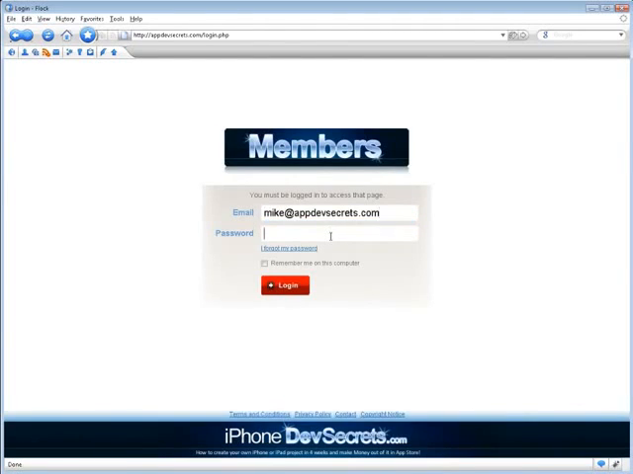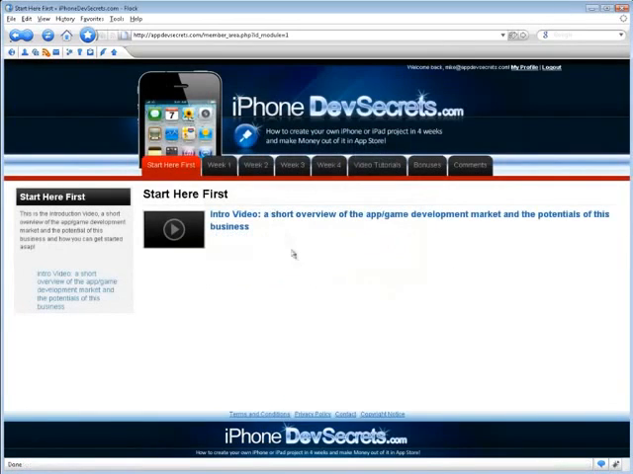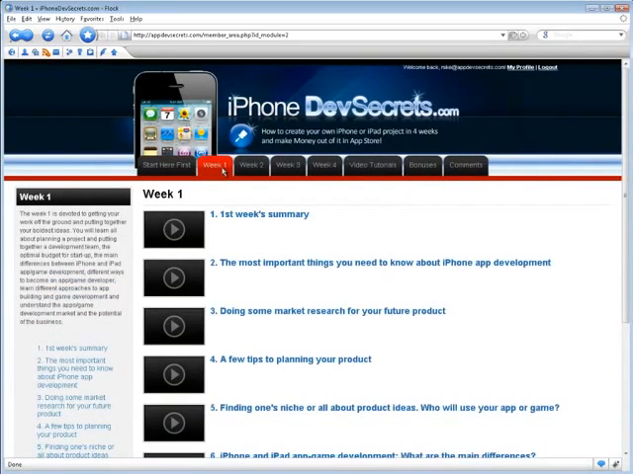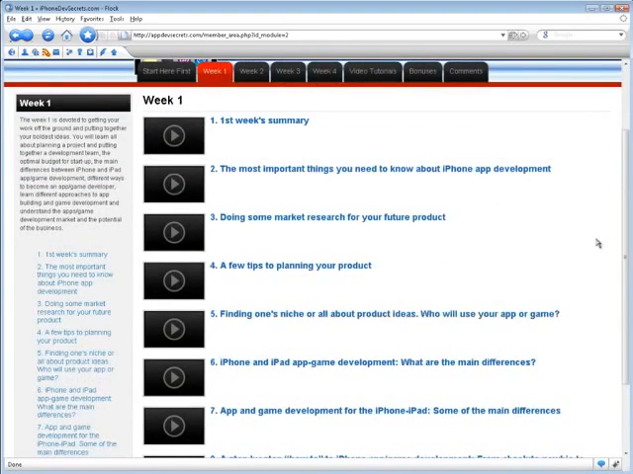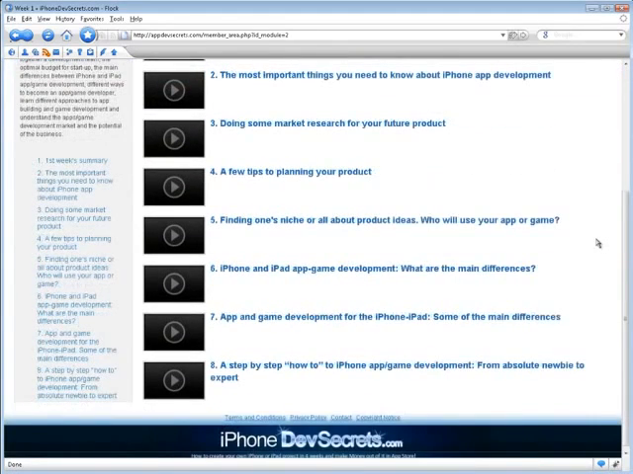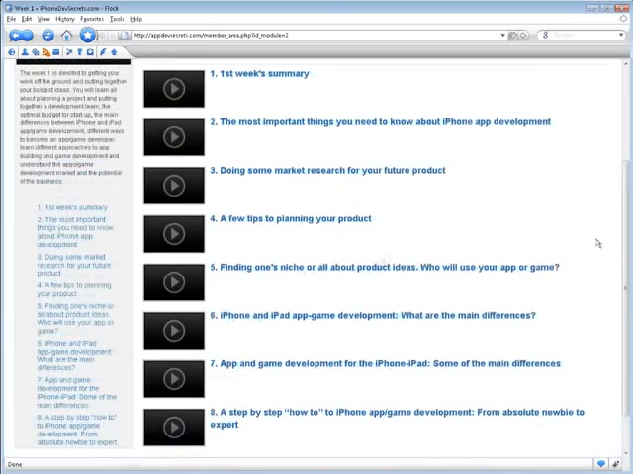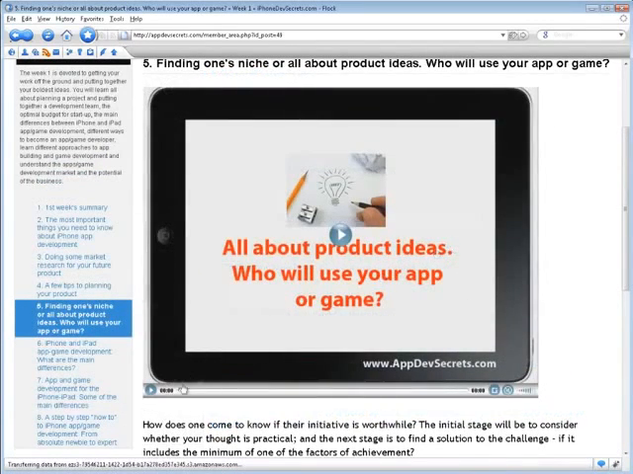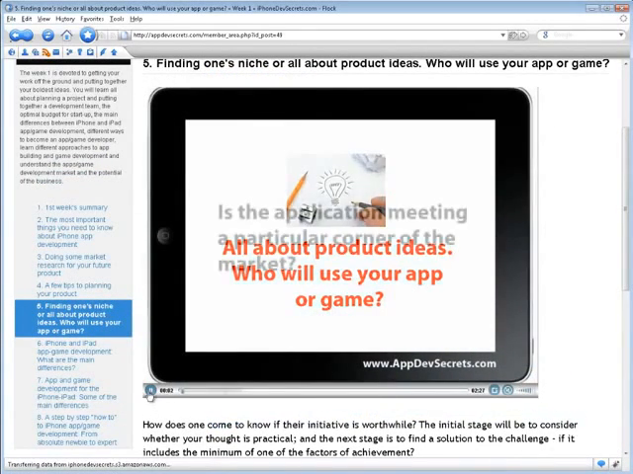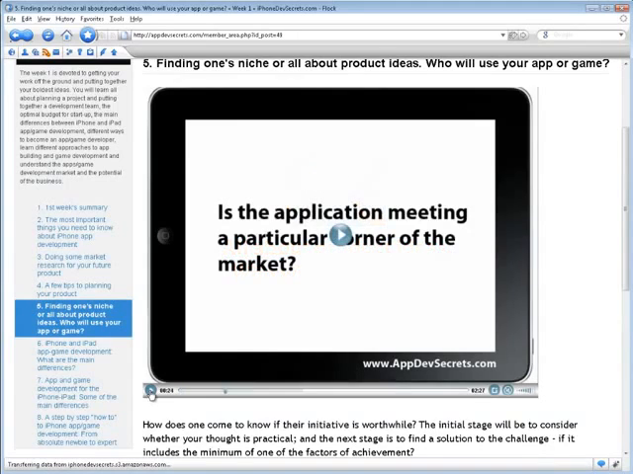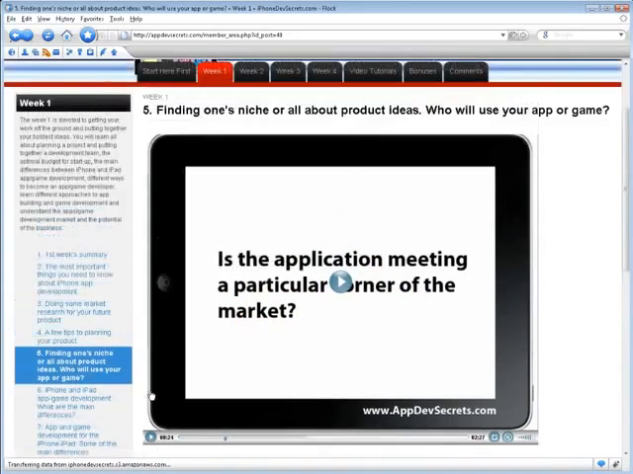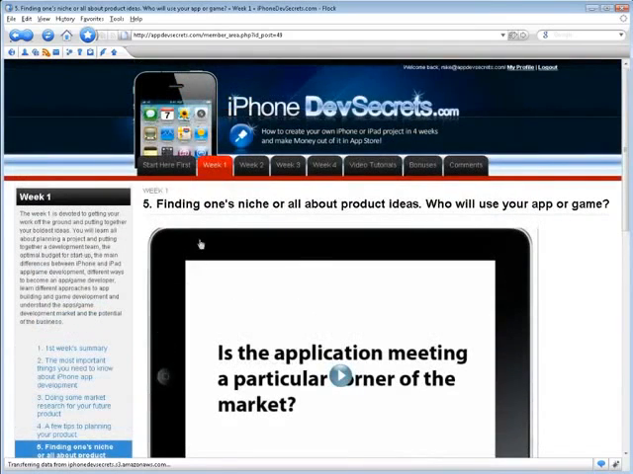So let me show you what's inside the course. The first week is devoted to getting your work off the ground and putting together your boldest ideas. You will learn all about planning a project and putting together a development team, the optimal budget for startup, the main differences between iPhone and iPad app game development, different ways to become an app game developer, different approaches to app building and game development, and understand the apps game development market as well as the potential of the business.